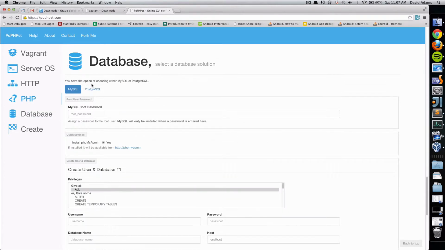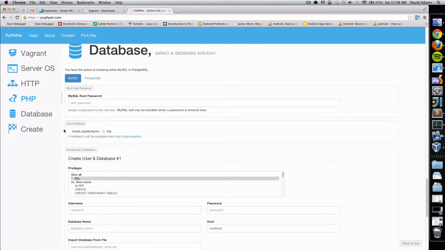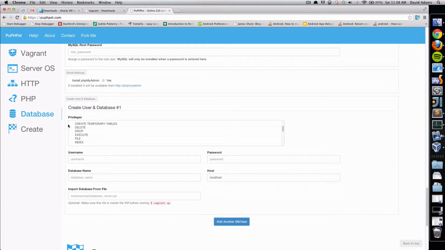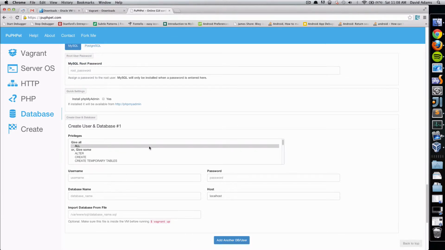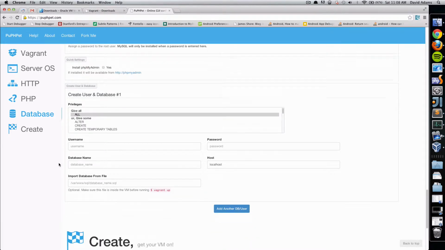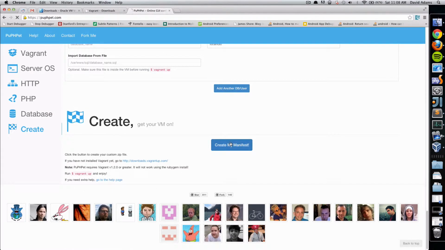If you want a database installed, MySQL or Postgres, you need to enter a password right there. If this is just for your development, root is something that's common and easy to remember. But I'm not going to go that in depth for this video. If you want it installed, fill all this stuff out with sensible stuff, and then click Create My Manifest. That'll download a zip file.